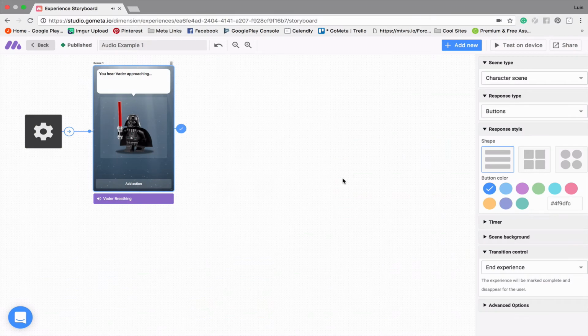Okay, so you can exit the sound menu by clicking the X at the top right hand corner, and now you'll notice that Vader breathing is now the sound that we're using because the button now says Vader breathing. So let's go ahead and record our own sound now.